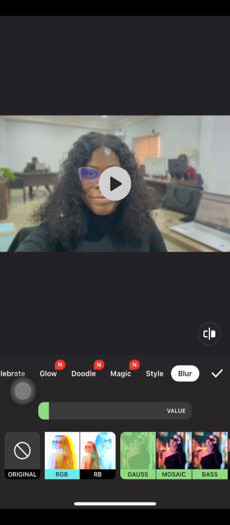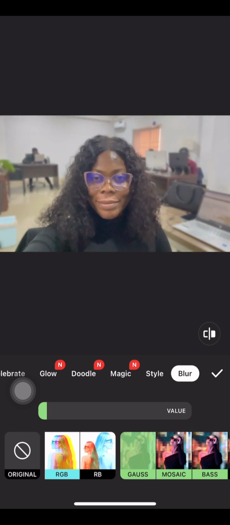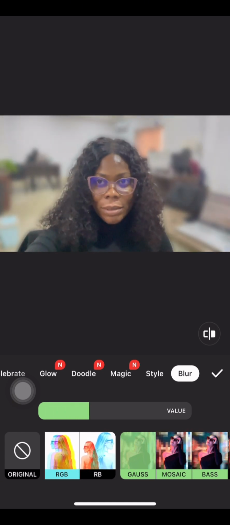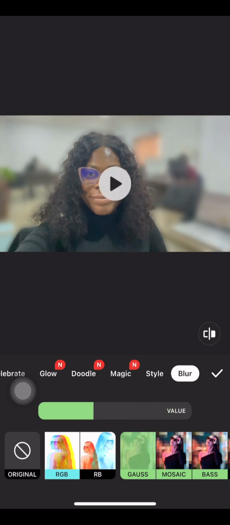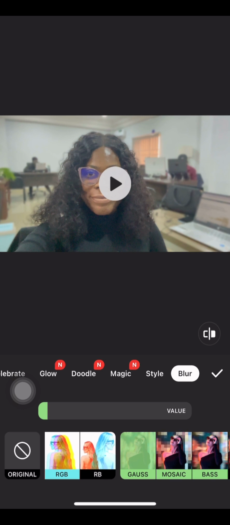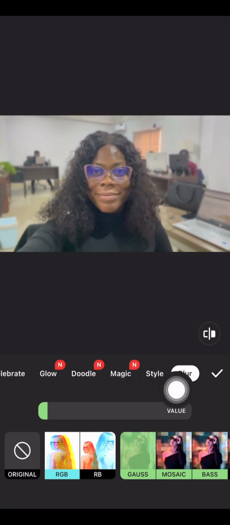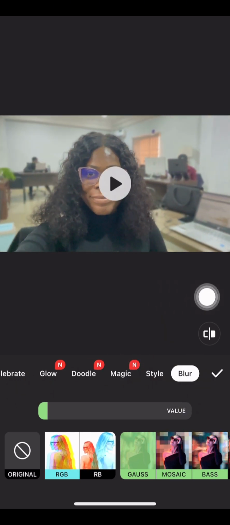So this value is pretty much okay, but you can choose to extend it as much as you want. Try as much as possible not to make it look unrealistic. To make it realistic, just keep it here. Then you click on this check mark here, and that is it.